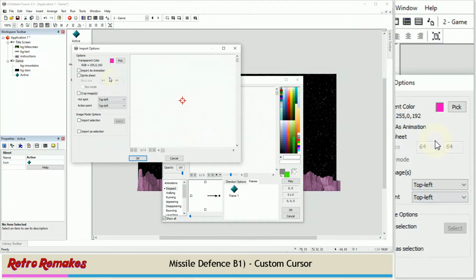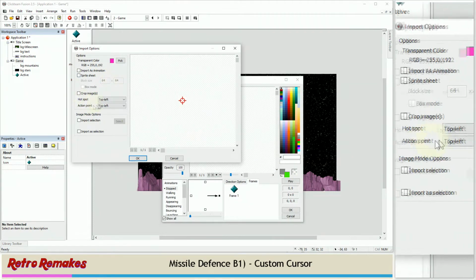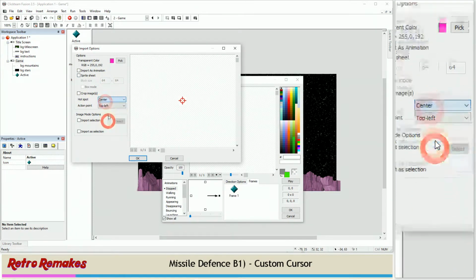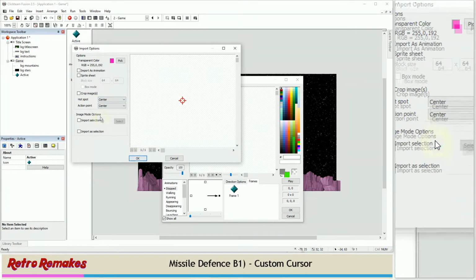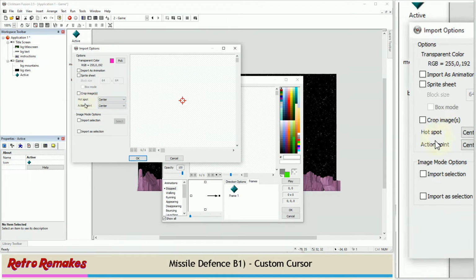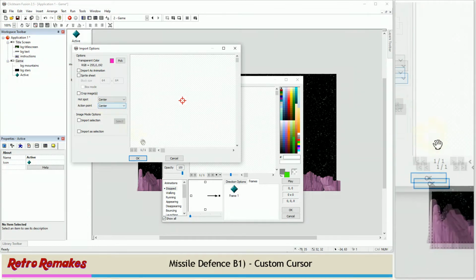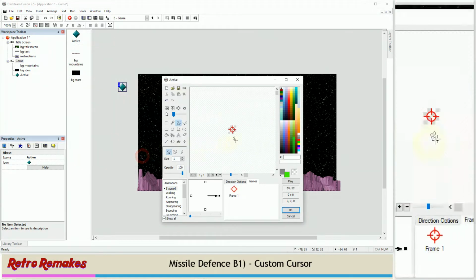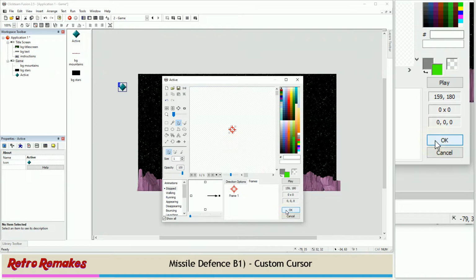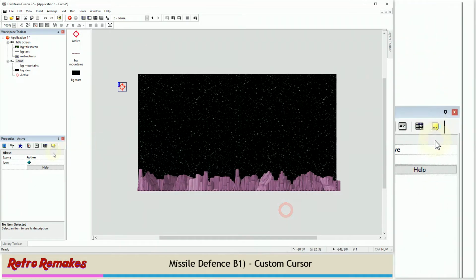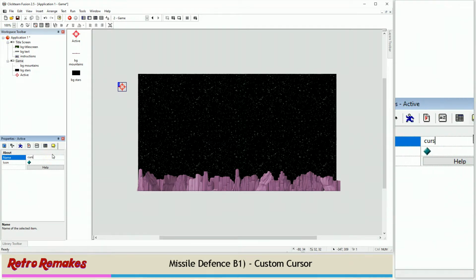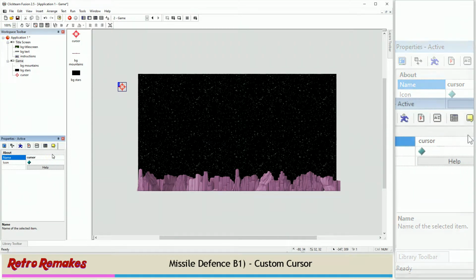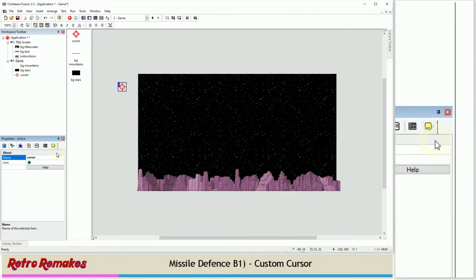Now for the object's hotspot, we are going to put it into the center, and for the action point we're also going to place it into the center. The center point is where the object will rotate from, and the action points are where things will spawn from that object, for example when you're launching an object. After renaming the object, we're now going to move into the event editor.